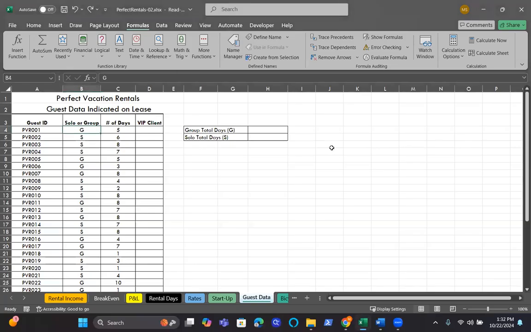In this video, we're going to learn how to use the SUMIF function in Excel. So by looking at this table, we have a few columns. For example, guest ID number 1 has worked on a project as a group. Guest ID number 002 has worked on the project solo by himself. The same goes with 003 and 004.